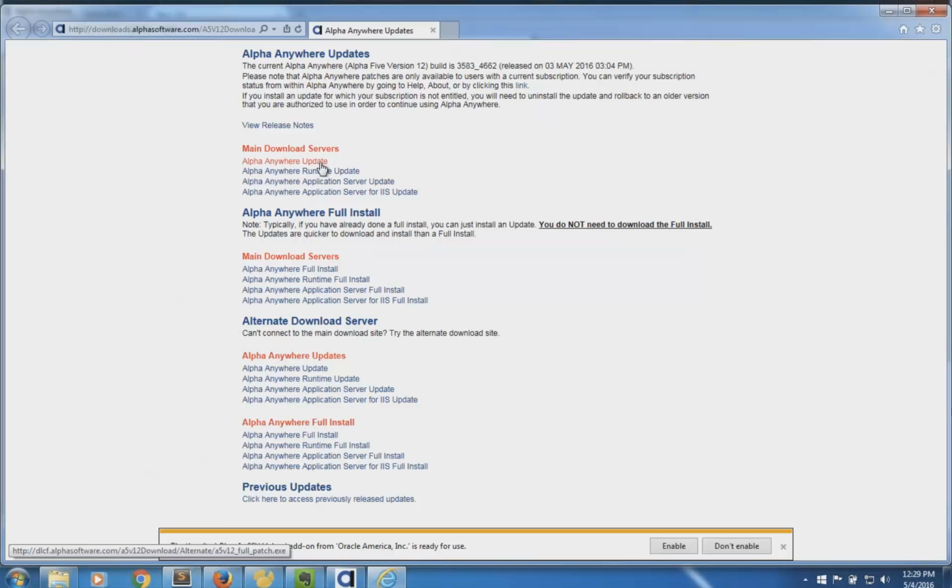So you have the Alpha Anywhere update. This is for the development system. This is for the runtime, which we talked about. Then you have your server update, application server, and then you also have your application server for IIS. So you click the ones you want.